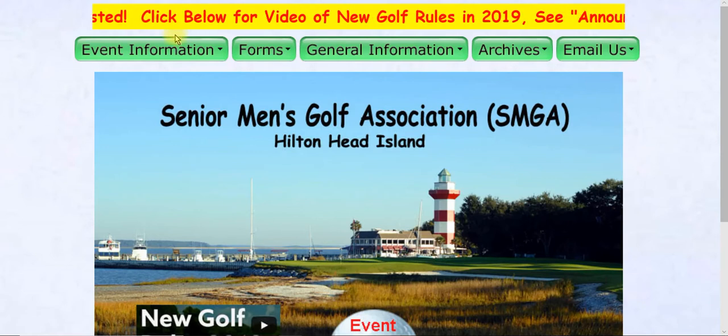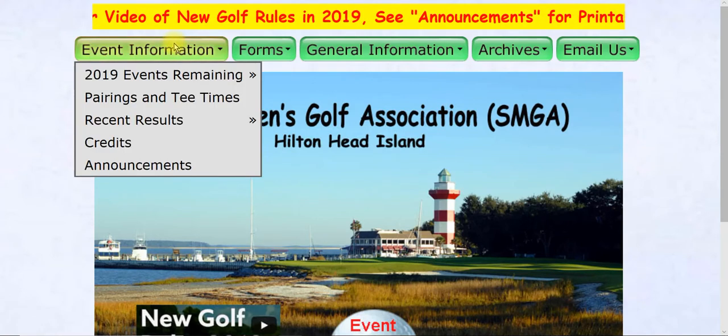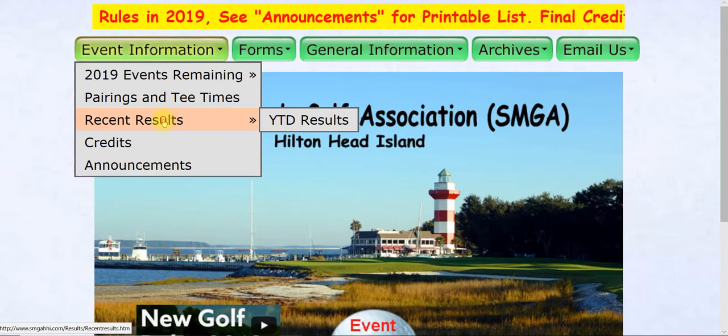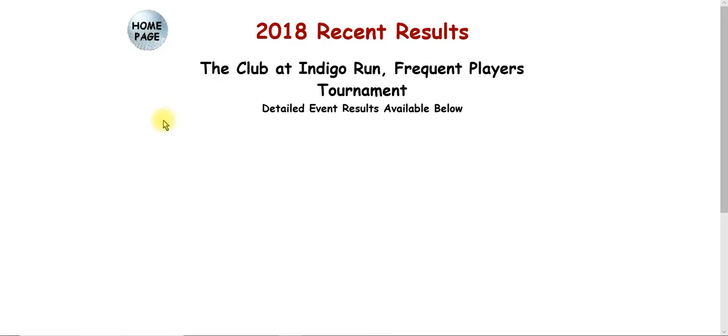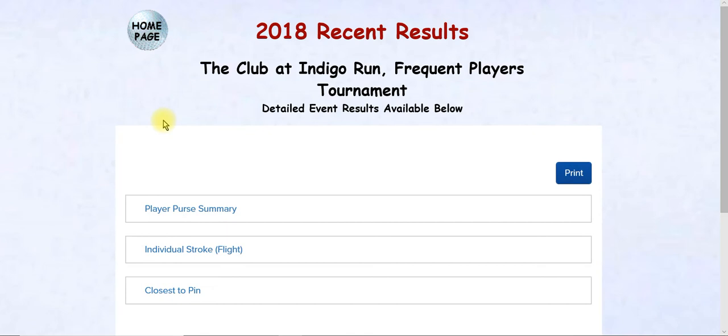Also under Event Info, the Recent Results tab. Once again, we've used data from the Frequent Players Tournament. Notice that there are 3 categories of information which you can pull up on any recent tournament: the player purse summary showing who's won money, the individual stroke report about who shot what, and who won closest to the pin. We can look at each one in sequence and then erase each in sequence.